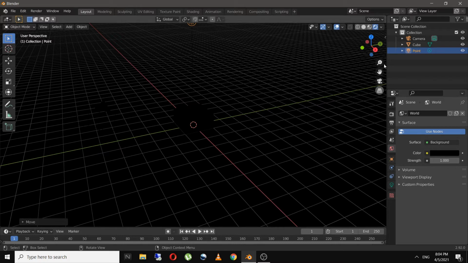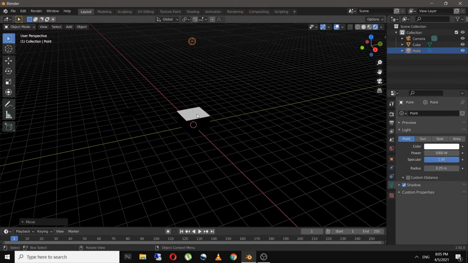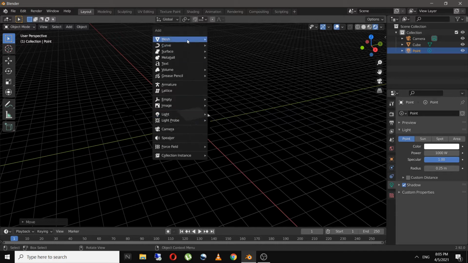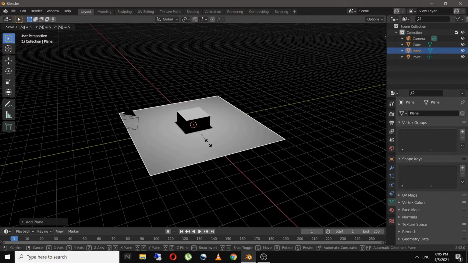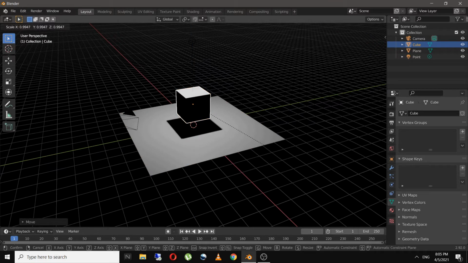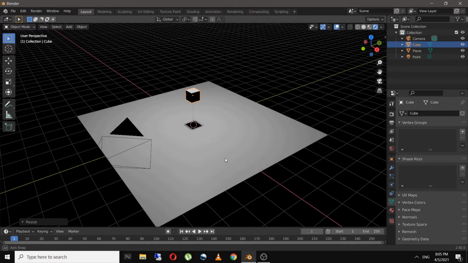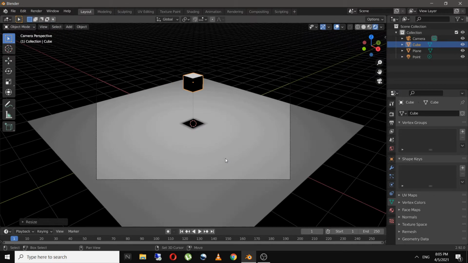And let's play with the light settings now. So when you click on light, you will see the light settings, and increase the power over here to maybe 1000. So as you can see, the light is reflecting on our default cube. Let's add in a plane, scale it, and I will move my cube somewhere over here and scale it down. And as you can see, the point light is reflecting on the cube and our plane.